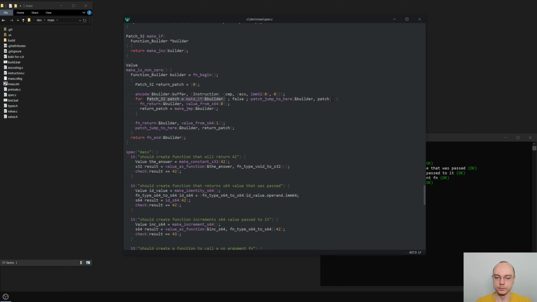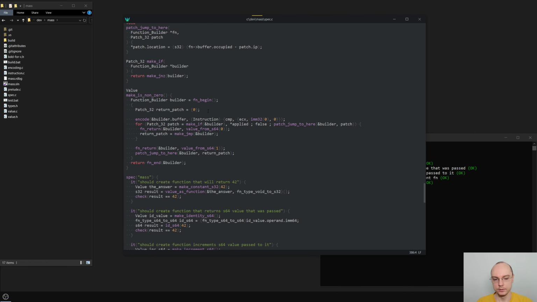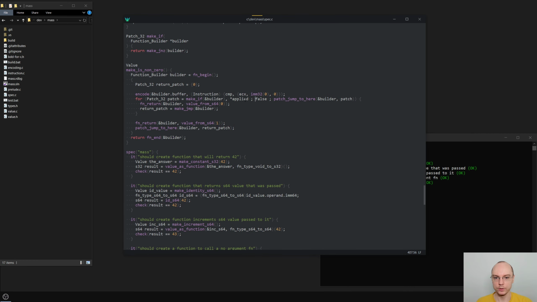kind of, we can only initialize either one variable or multiple variables, but they all need to have the same type. It's a bit messy to deal with, but one way you could work around it is to say that we're going to have star applied, and make patch jump to here actually return something, which is a bit messy, but it should work for now.